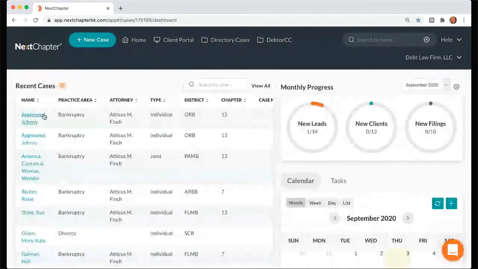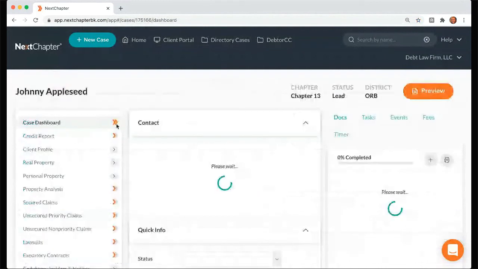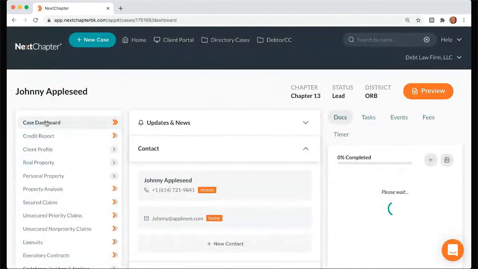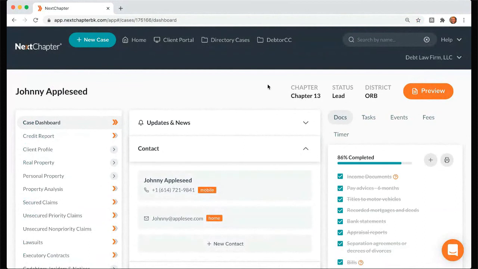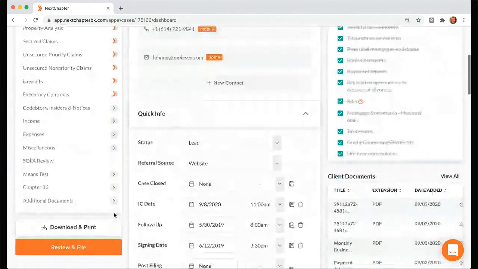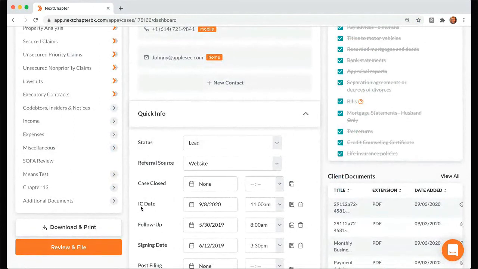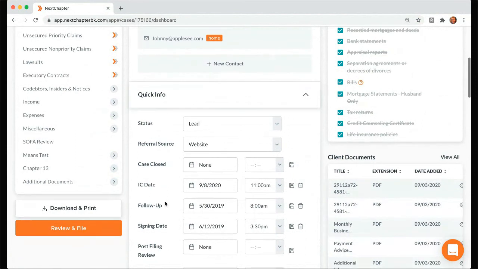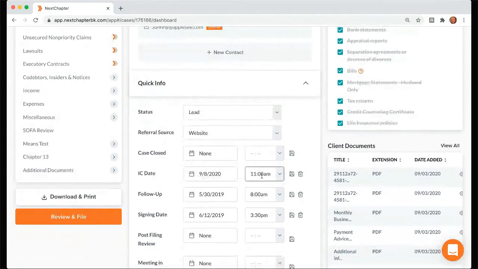So we'll go into Johnny Appleseed. Again, it will be on your case dashboard. That's where you can see your events. It looks like for this one, this is the initial consultation date. So this is the recipe that we were talking about. The date is saved for September 8th at 11 a.m.